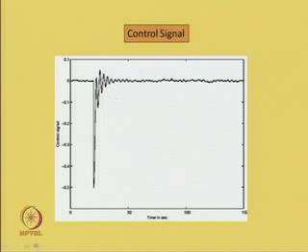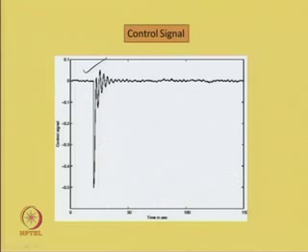The control signal is also quite satisfactory. So, with much less control effort, it is possible to obtain satisfactory closed loop performance from the closed loop system, of course, with a noise filter in the loop.